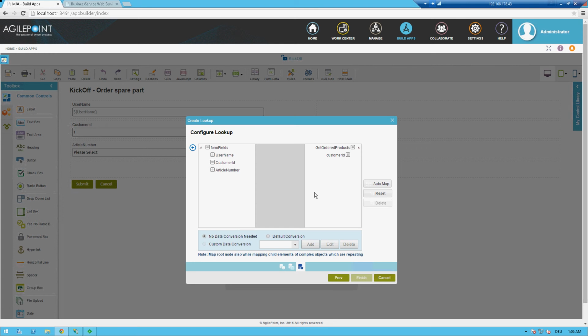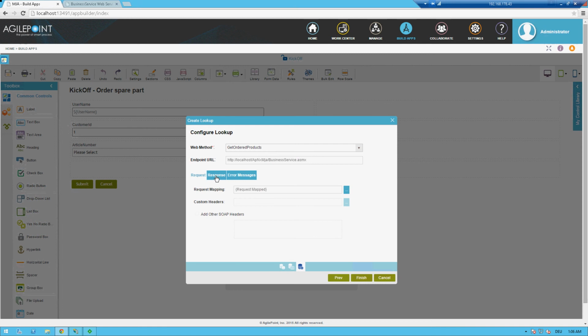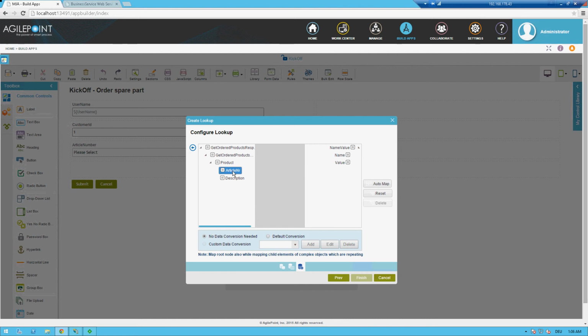We map the web service input. So on the left side it is our form data, our process data, and on the right side it is the web service input. And what we get back is on the request response tab. So the left side is what is coming back from the web service, and because it is a multiple result set that is coming back, we map the root node as well. So you see this hint here below. That is exactly what I'm talking about.